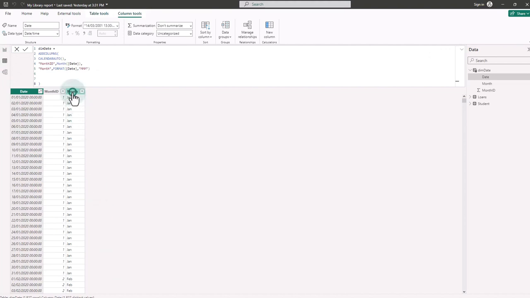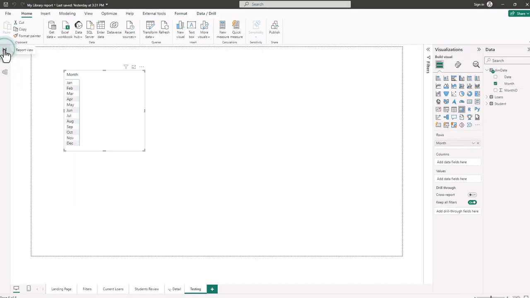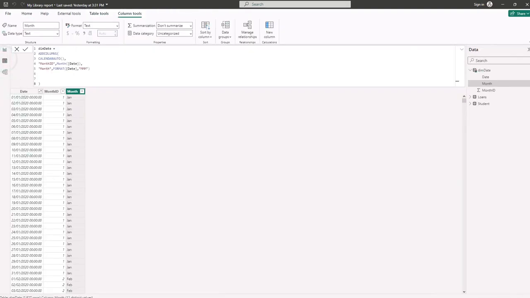Select on the month column, and then we can do a sort by column operation. Select the drop down for sort by column, and then select month ID. It's not obvious what's changed here, but if we go back to the visualizations and look at the report, we can see that it now runs from January through to December. Let's go back to the table view.